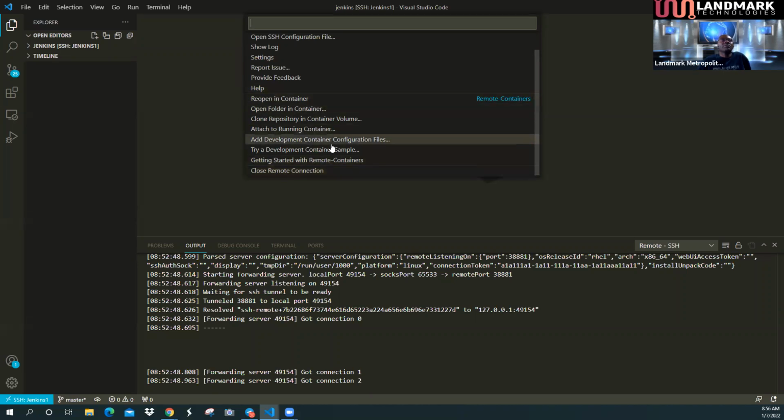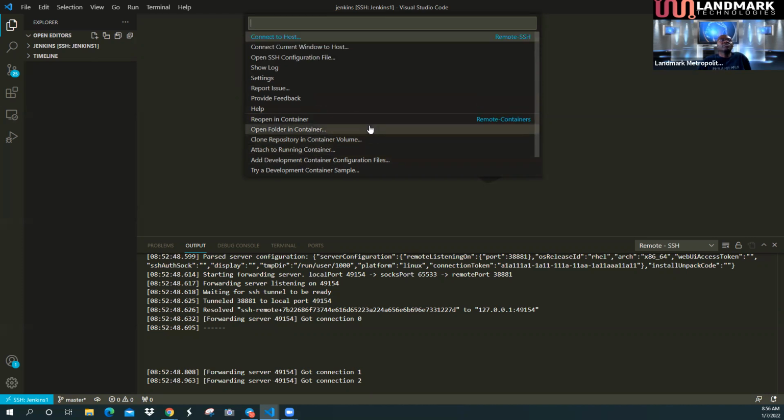Then equally, if you have Docker and you're running containers remotely, you can connect, you can open containers, you can reopen in containers. So you can go through all these configurations to see how to play around with them. So that is about the configuration.